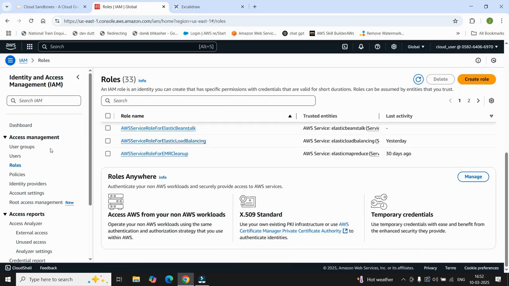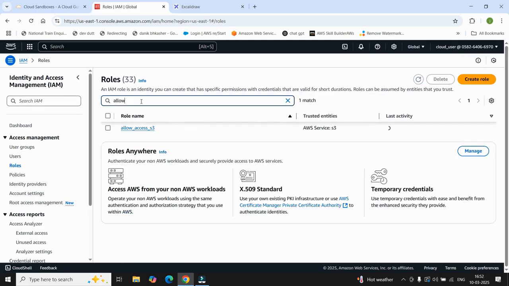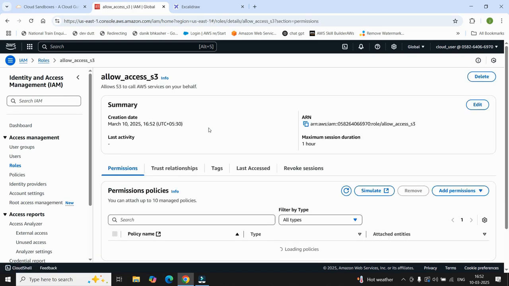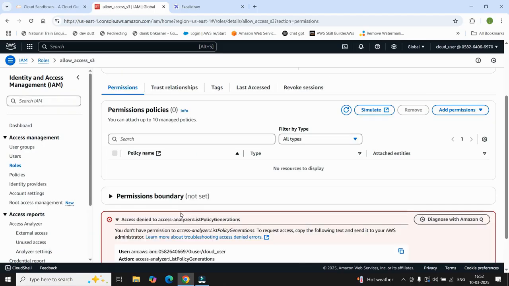Okay, if you want to find your role, again click on the roles button, and here you need to type your role name. So what is the name? Allow. See, this is your role. If you click on this one, here you can see there is no policy. Okay, there is no policy right now. This role is not attached with any kind of policy.